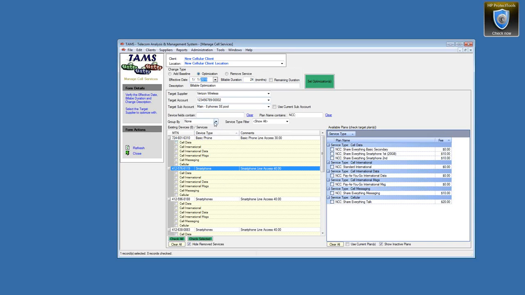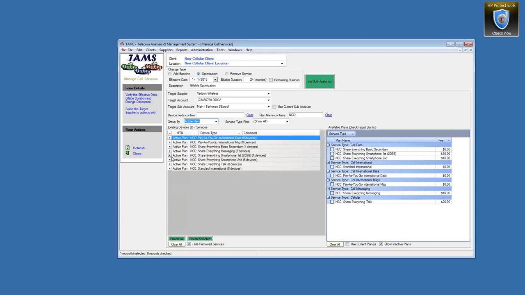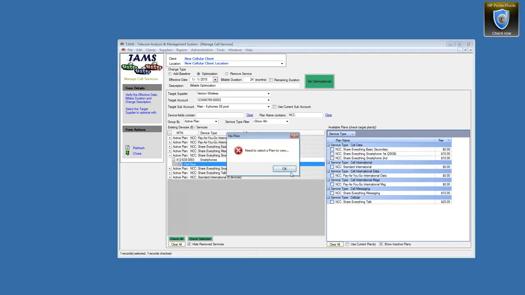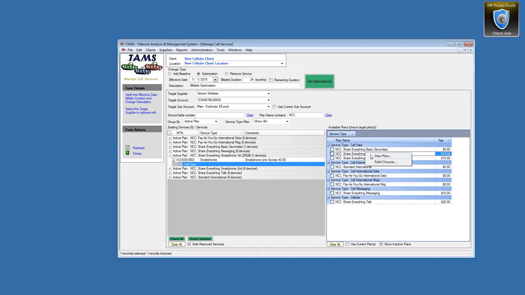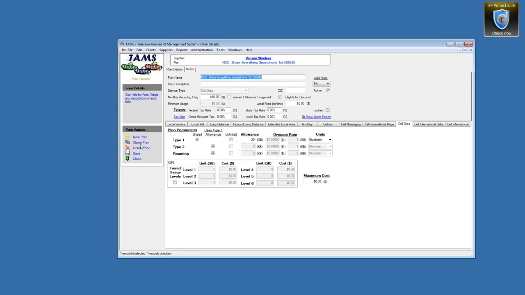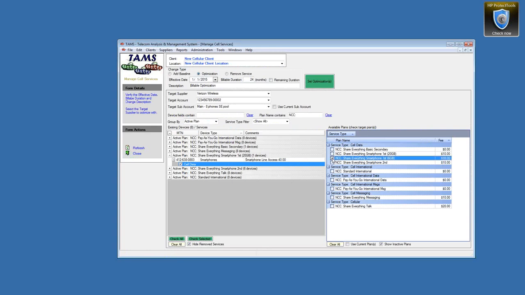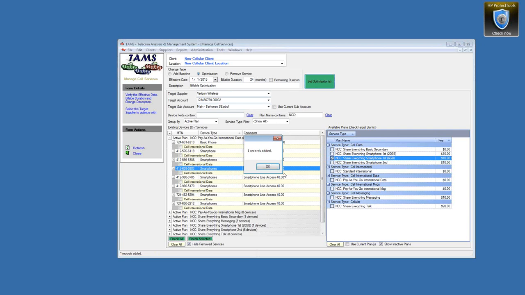So we might be changing, for example, the simplest might be to take this phone that's on a 20 gig and change it to a... I'll show you how quick I can do this. I can clone this plan, make it a 6 gig plan, change the name, change the allowance, save it, apply that 6 gig plan as a 24-month billable optimization. I'll keep it on the same account.